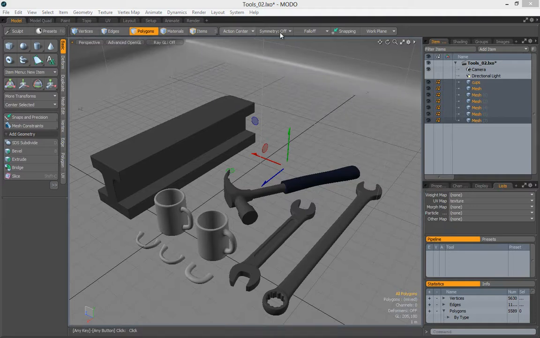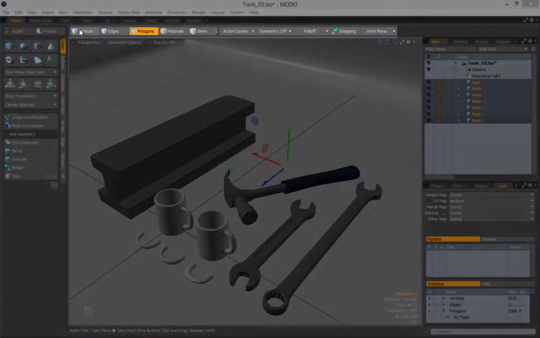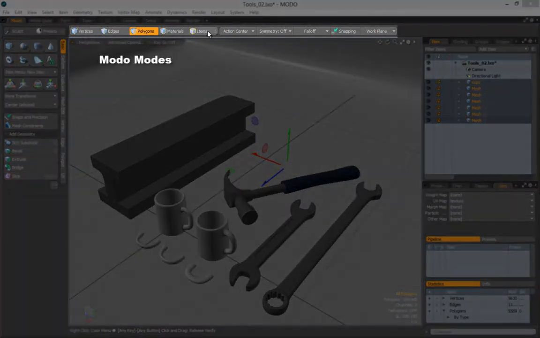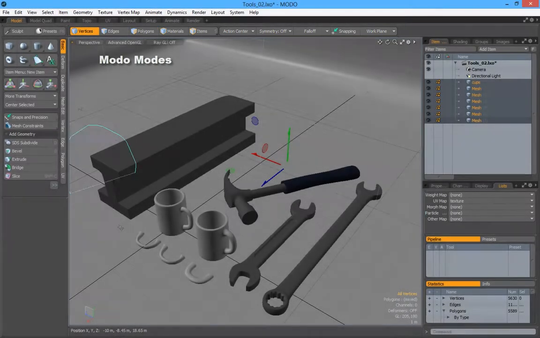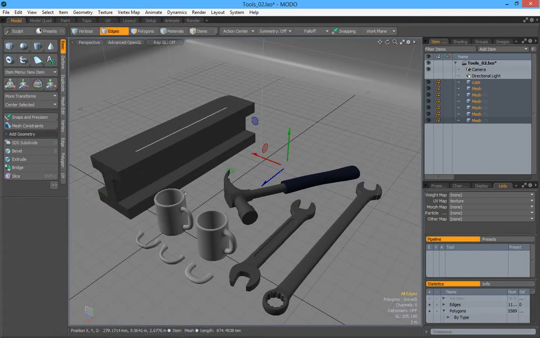This top center section here deals with mostly selecting things and changing up the way you work over here. I'll explain this in a little bit. So the selection part, these vertex, edges, polygons, materials, and items buttons: if I click on any one of these, I can select vertices, edges, polygons, or I can select objects based on materials or faces based on materials.